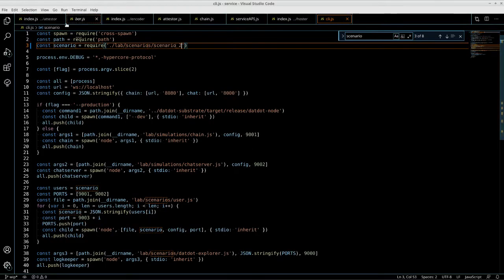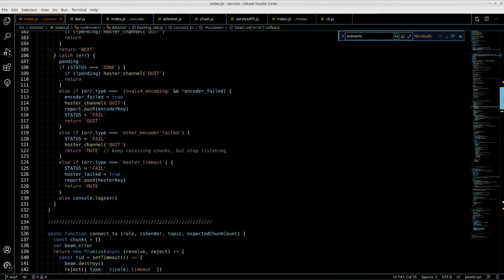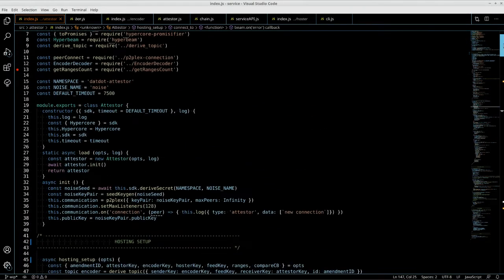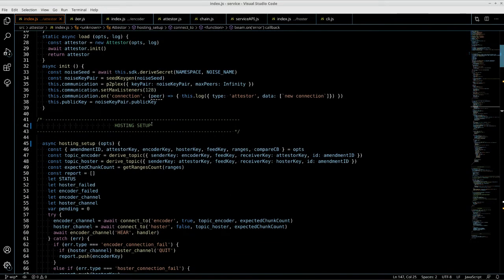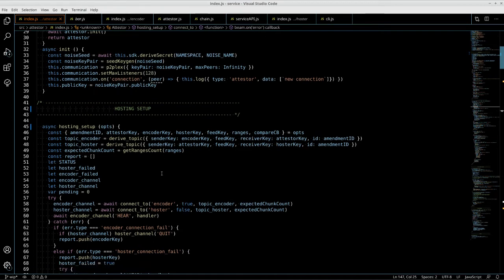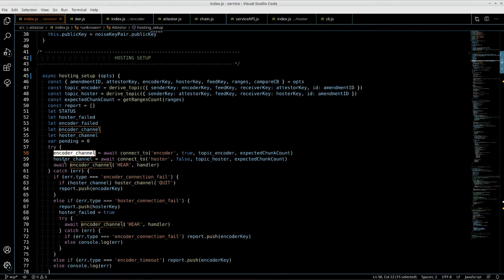So what I did during the weekend is, together with Serapat, we were refactoring the main function for a hosting setup for a tester role. The attester is connecting to encoder and hoster, getting the data from encoder, comparing it to other two encoders, and forwarding it then to the hoster if everything is okay. So every attester connects to 3 encoders and 3 hosters. So here is the code to connect the attester to 1 encoder and 1 hoster.